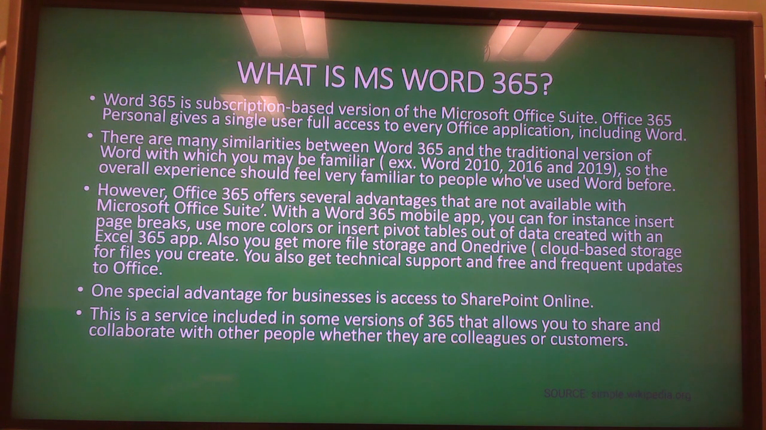You also get more file storage in OneDrive, which is cloud-based storage for files you create. Remember, OneDrive is the place where you can put files like you do with Google Drive or with iCloud. You can also get technical support and free and frequent updates to Office. One special advantage for businesses is your access to SharePoint Online. This is a service included in some versions of 365 that allows you to share and collaborate with other people, whether they are colleagues or customers.